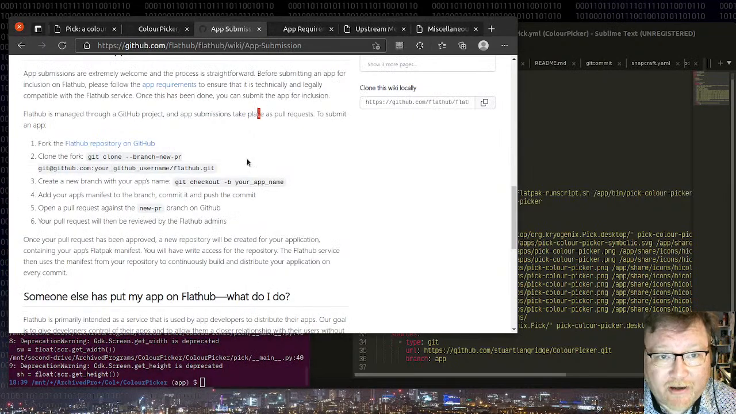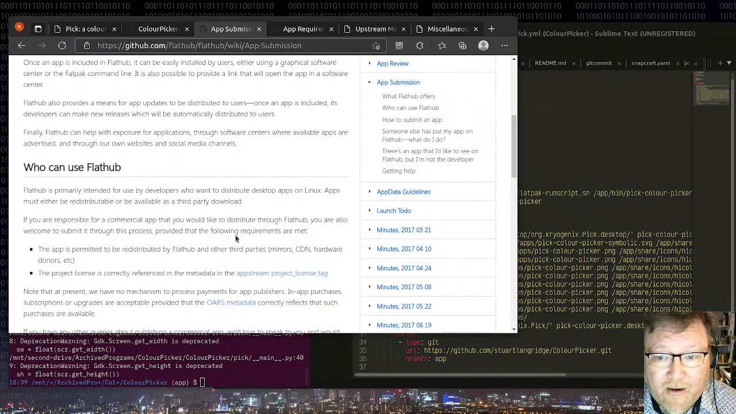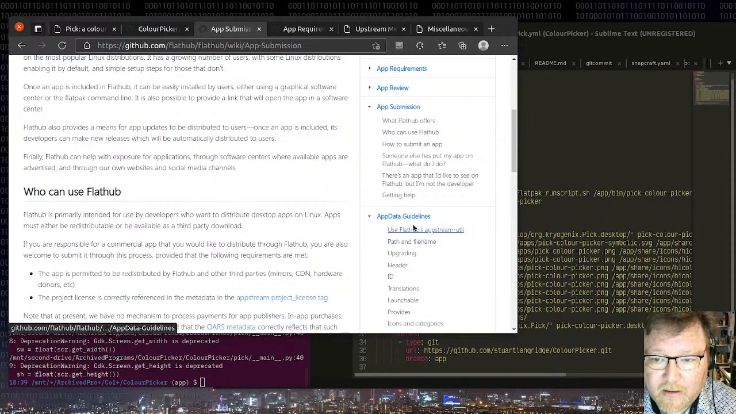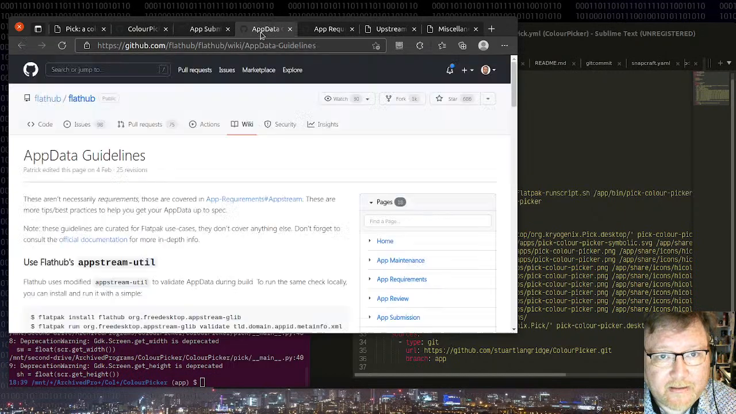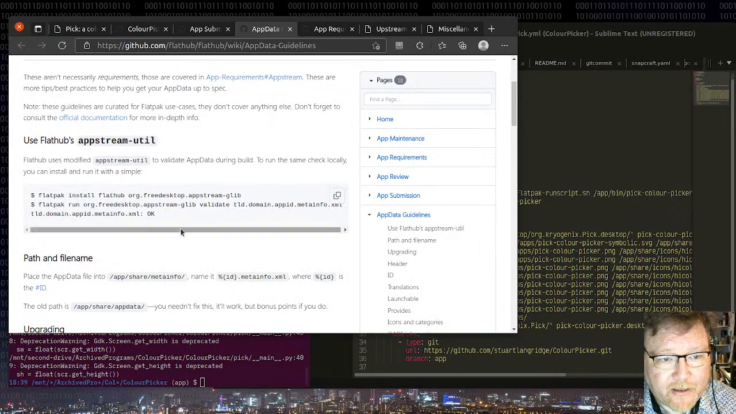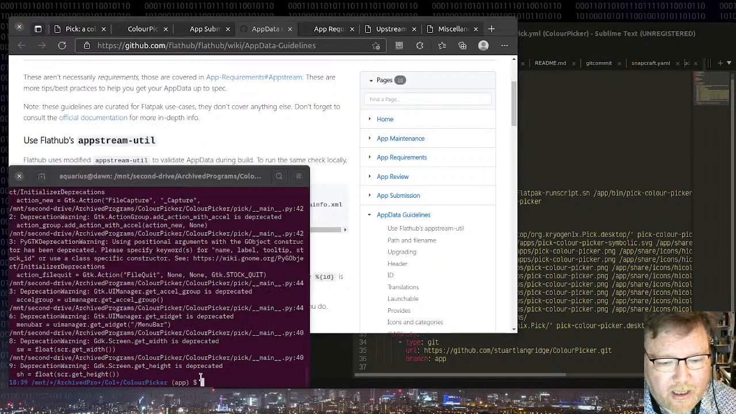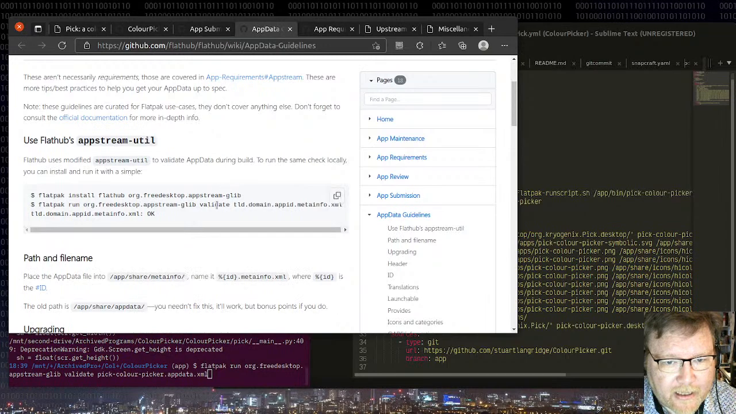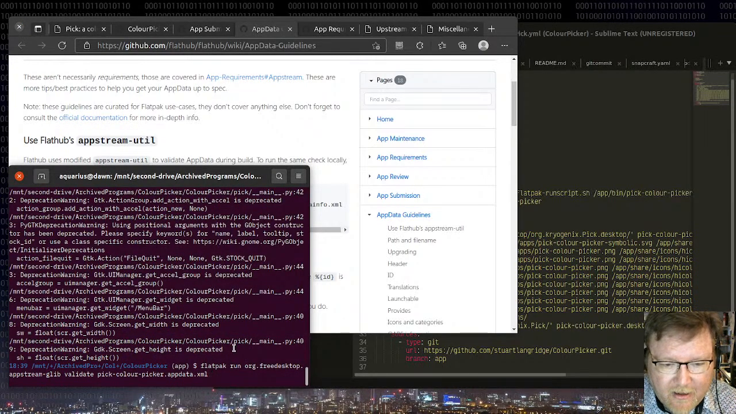So, the release tag is required, and I've got no idea how to find out what needs to go in it and how often it needs to go in it. So, app data guidelines. This seems useful. Use Flathub's AppStream util to validate app data during build. That's what I've just done, isn't it? Didn't I do this to test it? org.freedesktop.appstream.glib.validate. Yes, right, yes, good. So, what it's saying is that command that I ran, it runs during build.